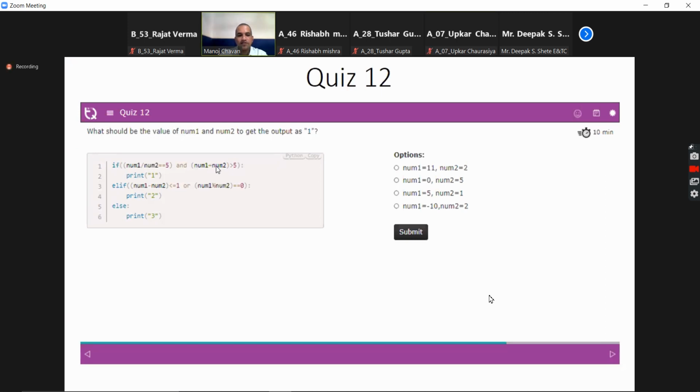Num1 is 5, num2 is 2. So 5 plus 2 is 7. Is 7 greater than 5? Answer is true. So therefore the condition will be true, and because the final answer is true, line number 2 will be executed and output will be 1. Because line number 1 condition is true, line numbers 3, 4, 5, 6 will not be executed and output will be 1. So yes, the first option is correct, no?